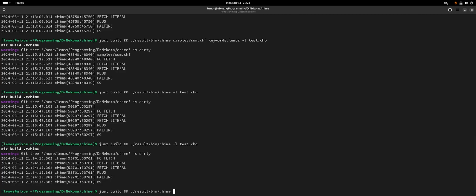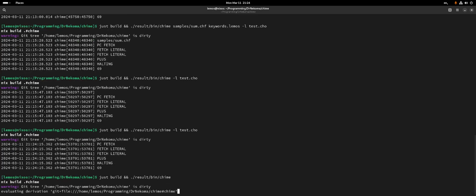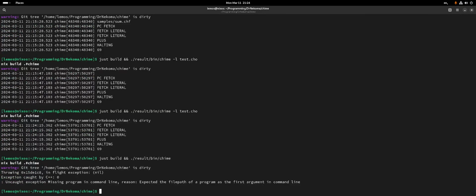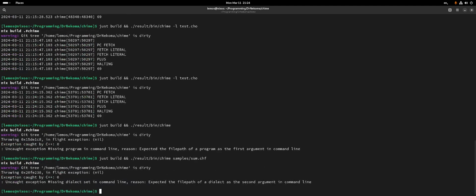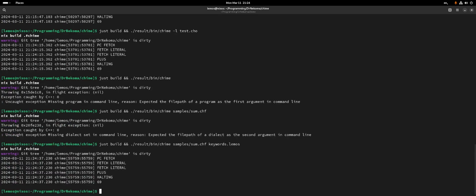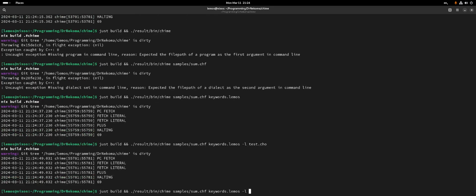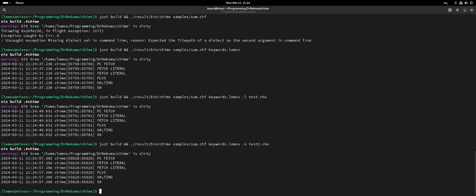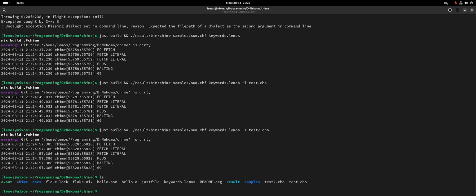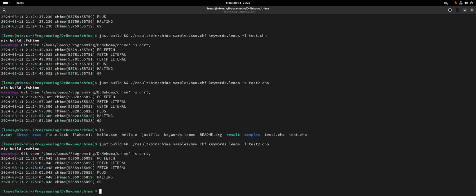Now, let's do this. Expect the file path of a program as the first argument in the command line. Samples, sum. Expect the file path of a dialect as the second argument in the command line. And it works. And if we pass both of them, it's gonna ignore. Yes. And we also should be able to save them. So if we do this, that's cool. And if we do ls, we do have test2 in there, and then we can just put test2 in here, and it just works.